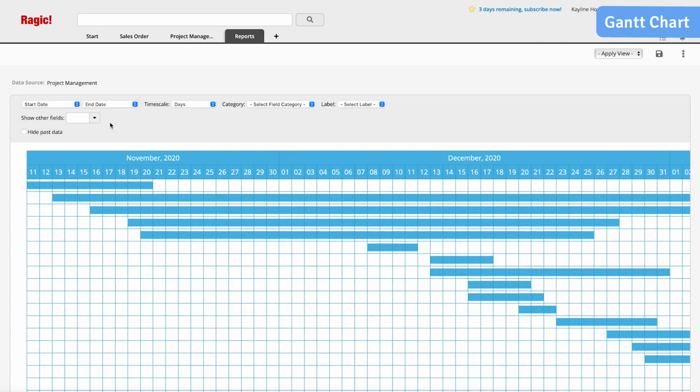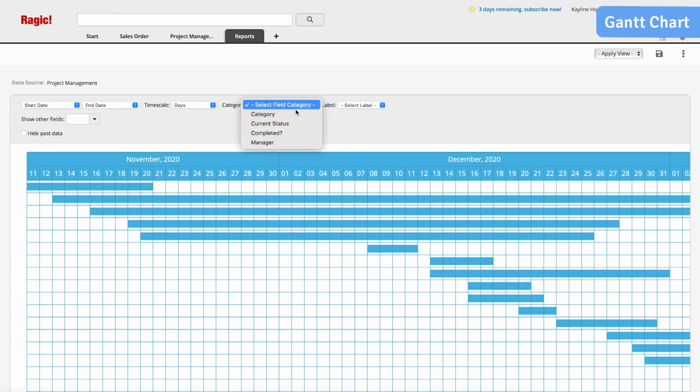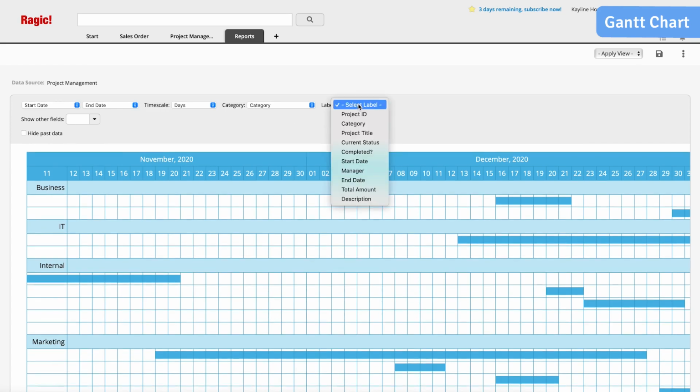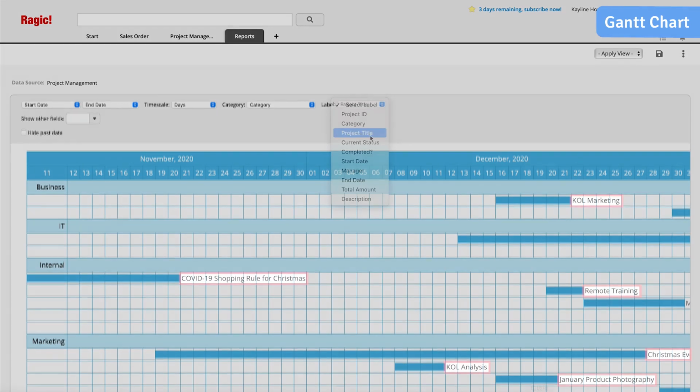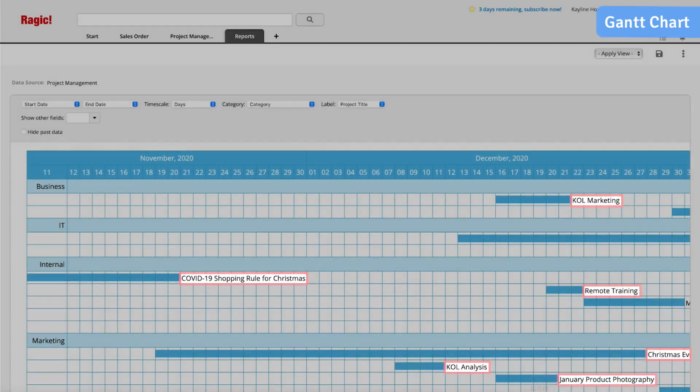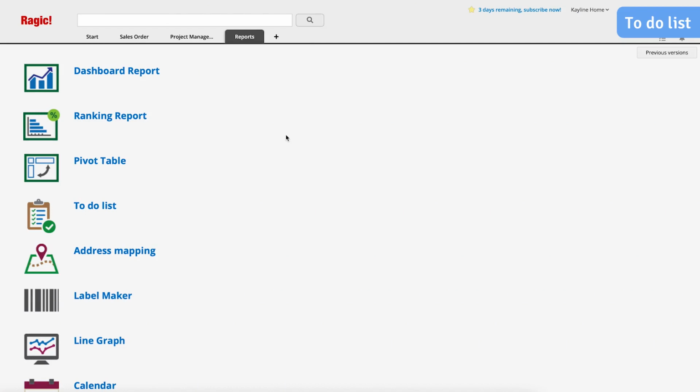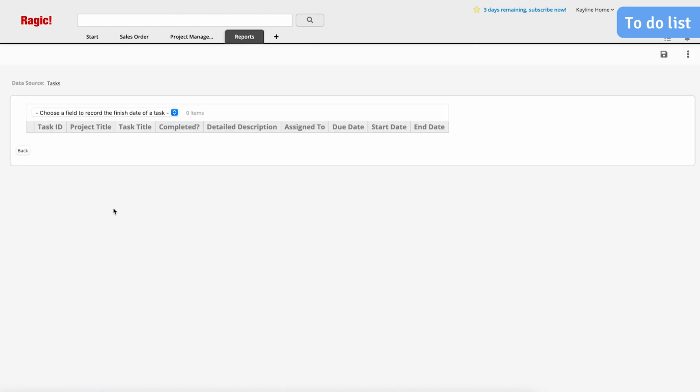You can group the projects by category, status, or project manager. You can also choose the label for each project on the chart. Here I have chosen Project Title. After completing the settings, you can see all the project schedules at a glance. You can also create a to-do list. From the Create Reports page, choose To-Do List.